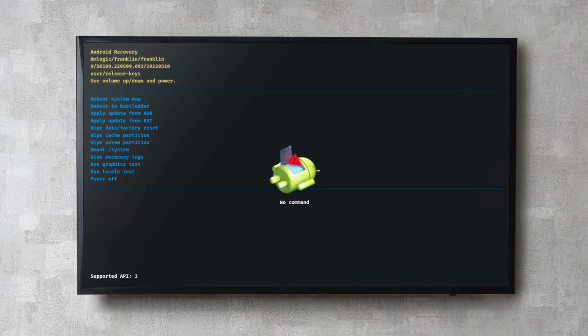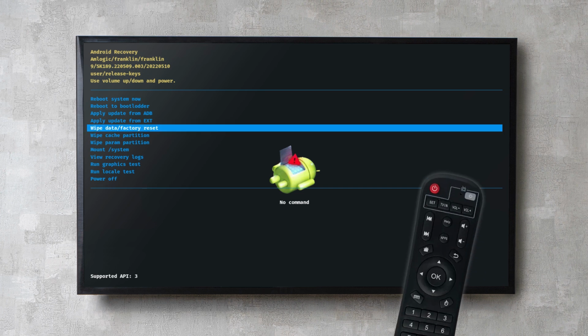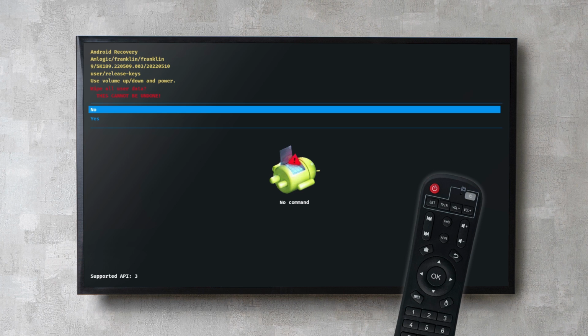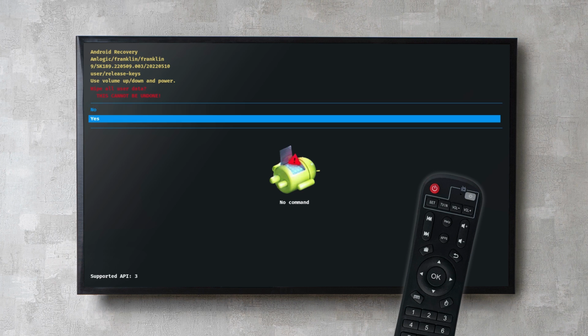A recovery menu will show on screen. Using the remote, select Wipe Data Factory Reset. On the next screen, select Yes with the remote to confirm the factory reset.